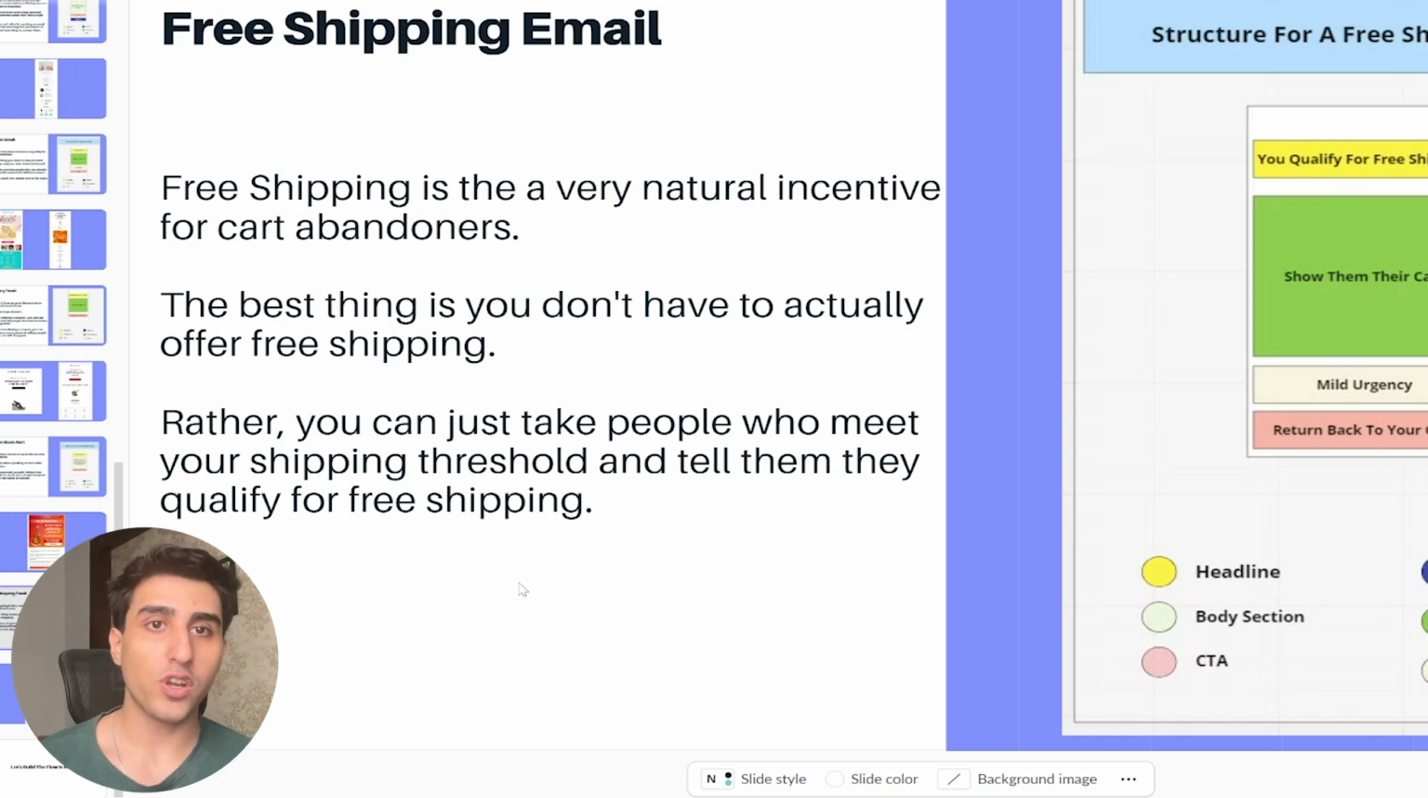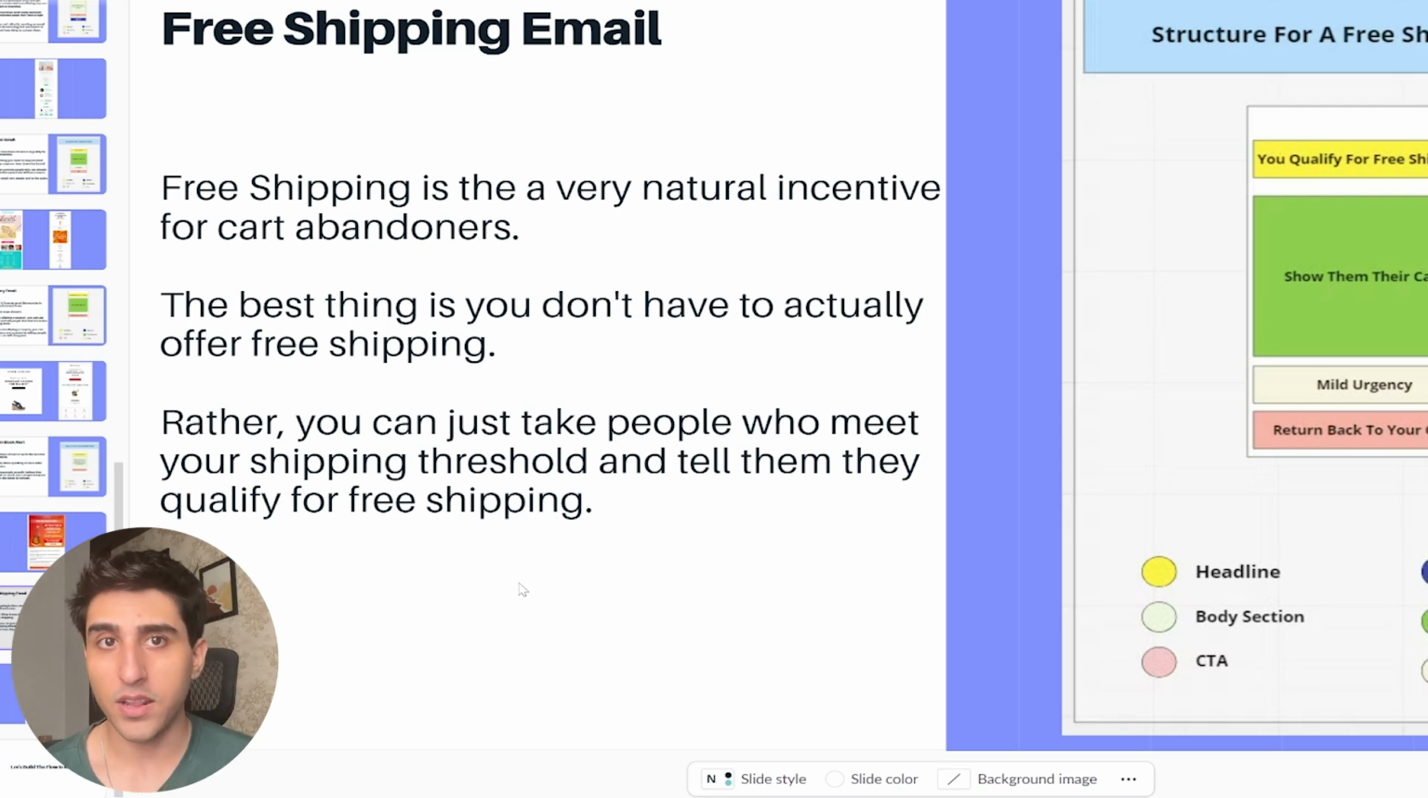So if your free shipping threshold is $100 and somebody has $100 worth of products in their cart, you can just send them an email that says, hey, you qualify for free shipping. And even though they think that you're offering them free shipping, in reality, they already qualified for it. So you are not offering them something extra. You're just reminding them of the fact that they qualify for free shipping. And you'll see how well this converts.